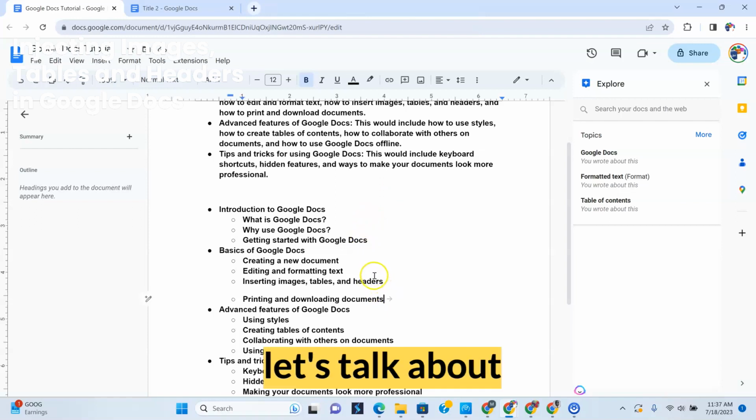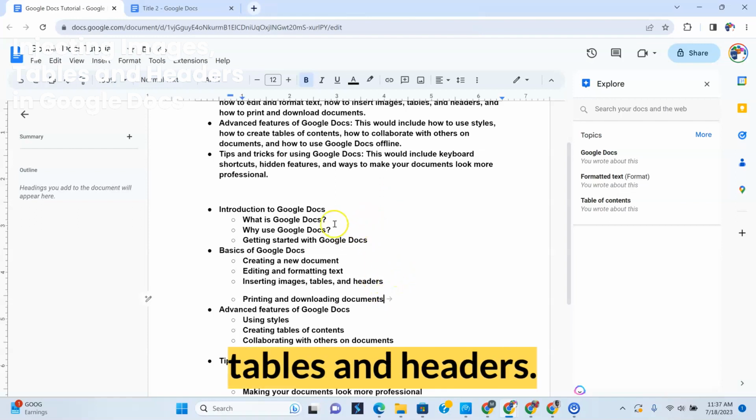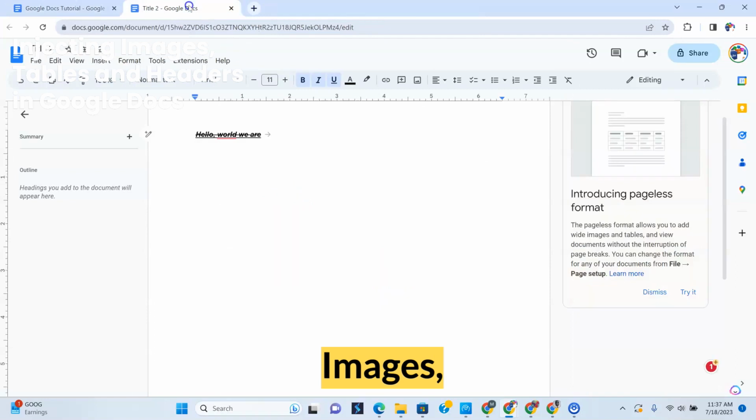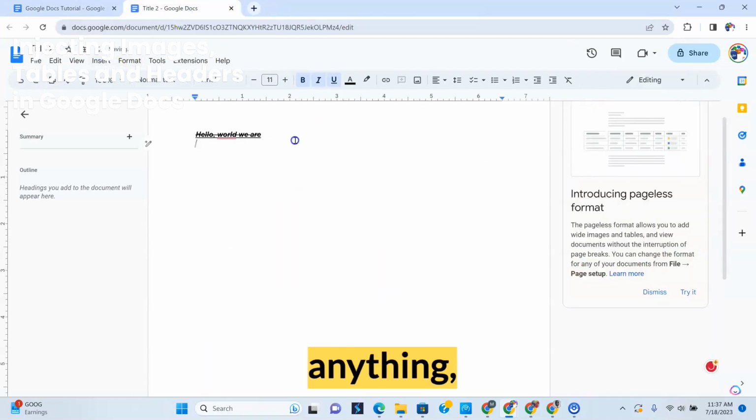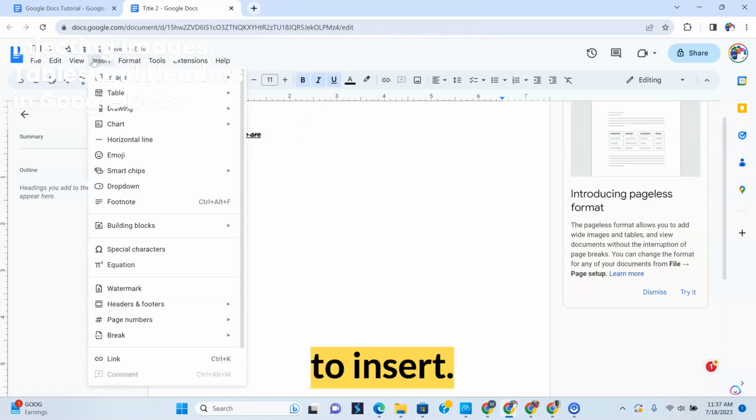Now, let's talk about inserting images, tables, and headers. Images, tables, and headers. Again, it's quite simple. If you wanted to insert anything, all you have to do is go to Insert.